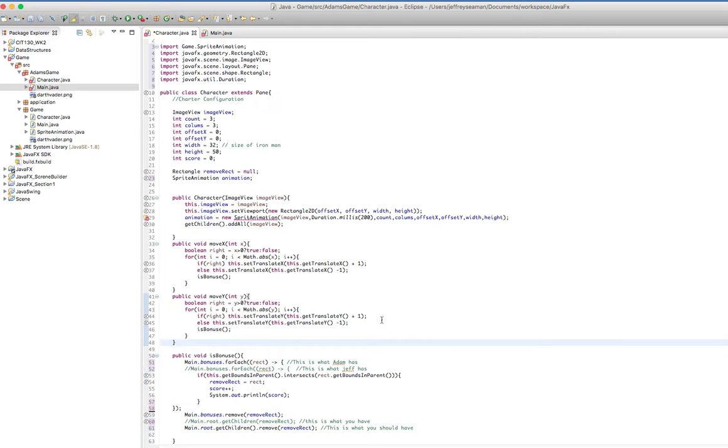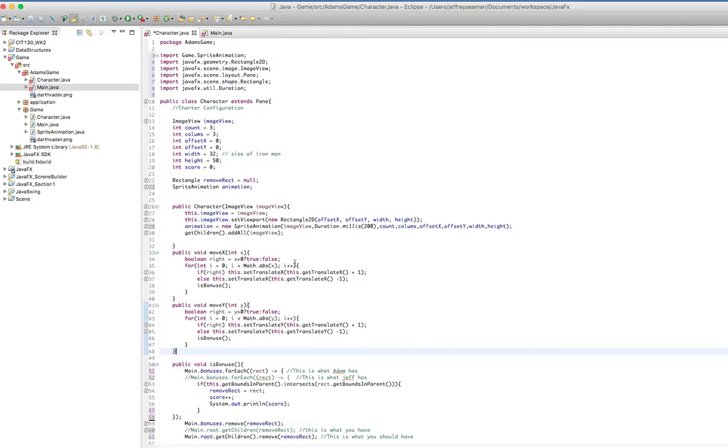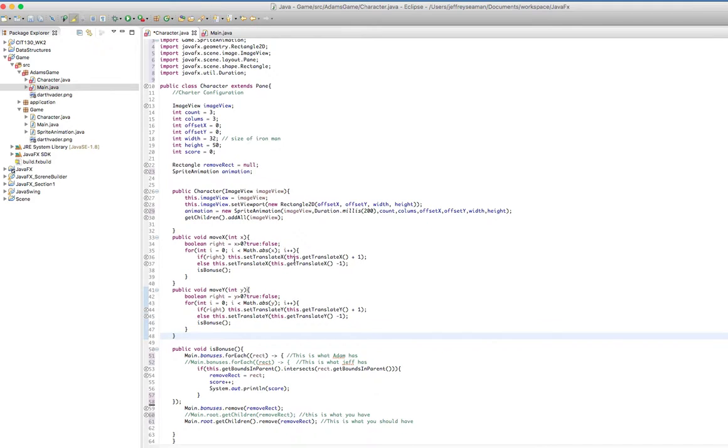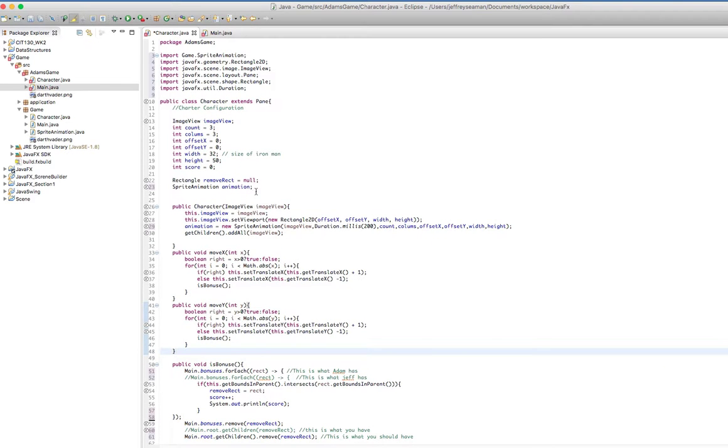Alright, we still have one more problem. The sprite animation is not working. The reason it's not working is that we don't have a sprite animation class yet. This is changed to sprite animation. Oh, maybe we have it spelled wrong. We had it spelled wrong. That's all. So right there, our character is now fixed. This code is now working.